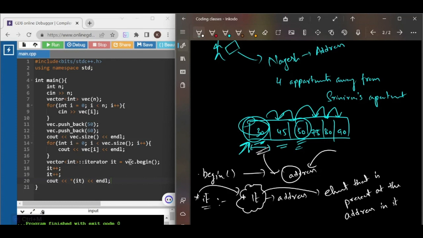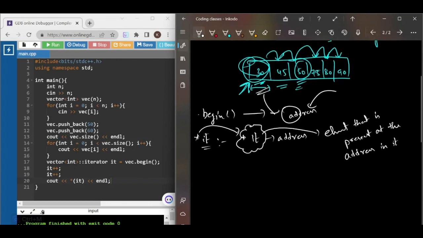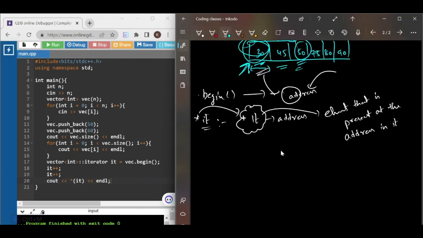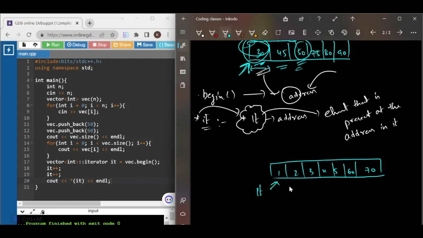So now we have our vector. Initially, what is the vector that we have considered? The vector is now of size 7, because initially it is of size 5, and then we have added 50 and 60. So initially it is 1, 2, 3, 4, 5, and then we have added 50 and 60, and now my it is pointing to the first element over here. Now I did it plus plus, so it points to here, and again I did it plus plus, it points to here. So my output must be 3.